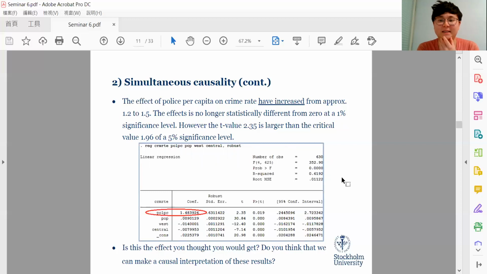But even with this, you still cannot make a causal interpretation of these results. Just as I said, the control variable can only control for the omitted variable bias, but it cannot really break the bias from reverse causality. So even if you control for the bias related to regional differences, you still cannot mitigate the bias from the crime rate to police. So you cannot really break this reverse causality.